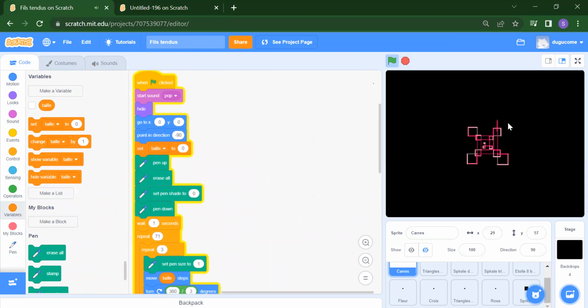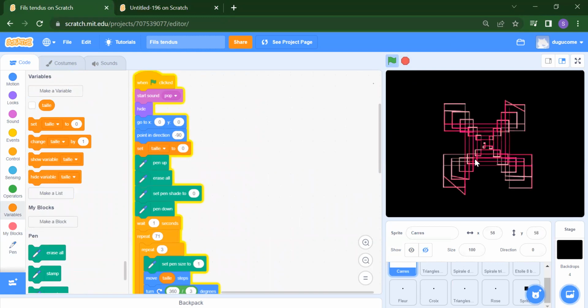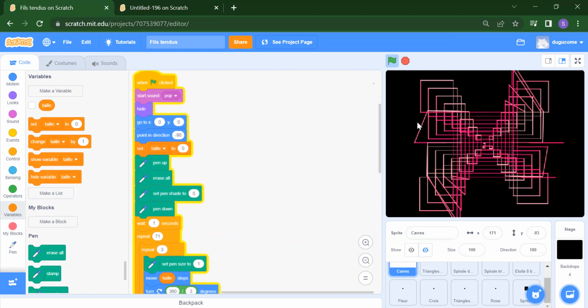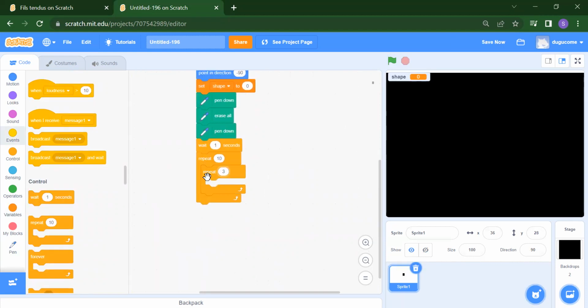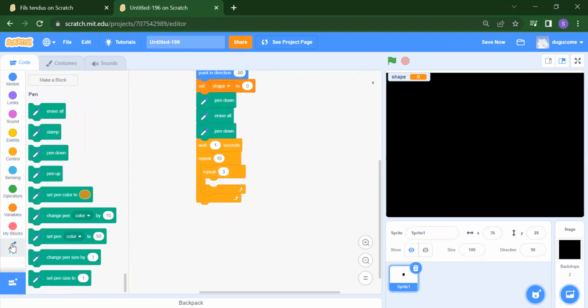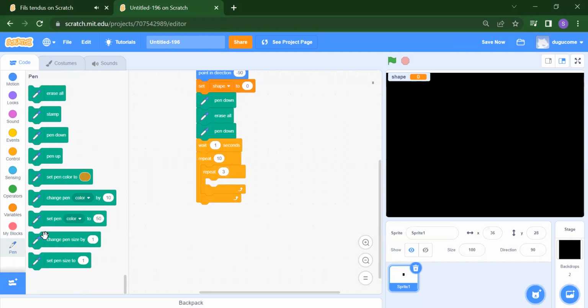So this is your outer block. How many times do you want to repeat? And after that, we have an inner block also. So we want to repeat that 3 times. After that, what pen size do you want? So you need to just click on pen.